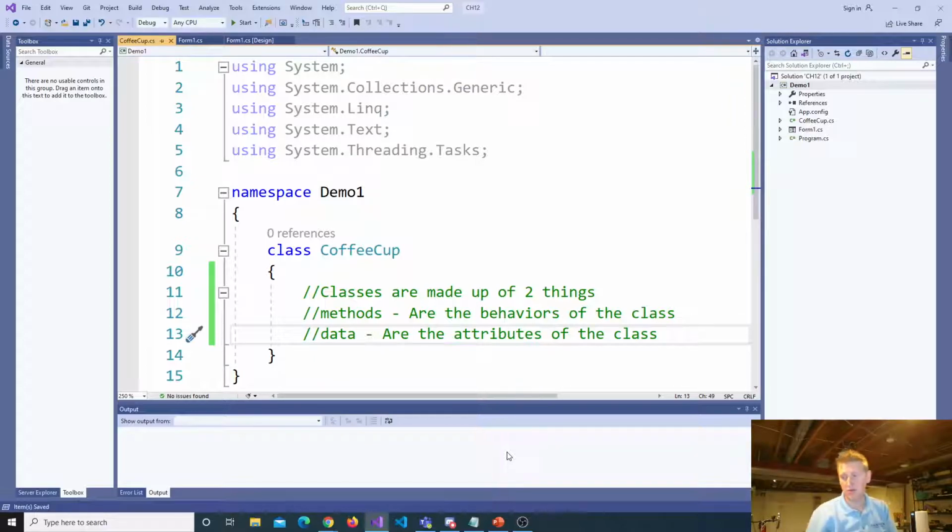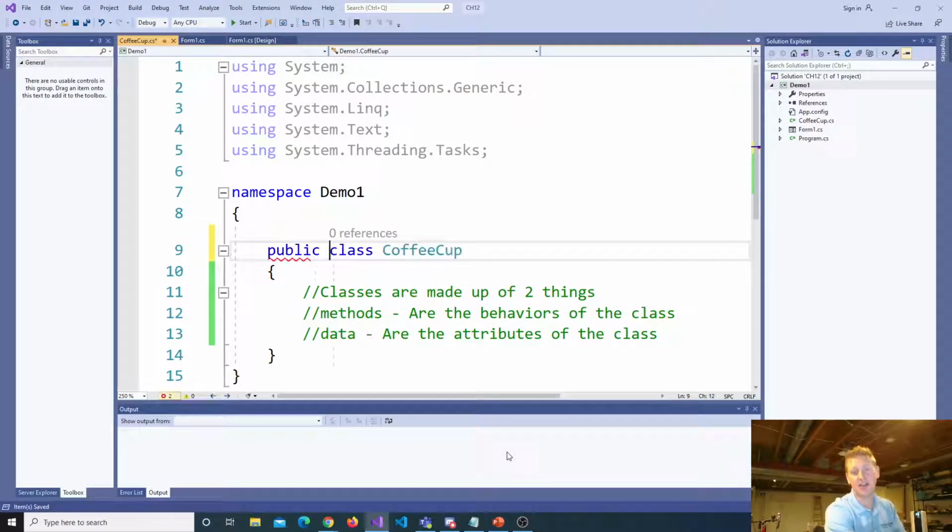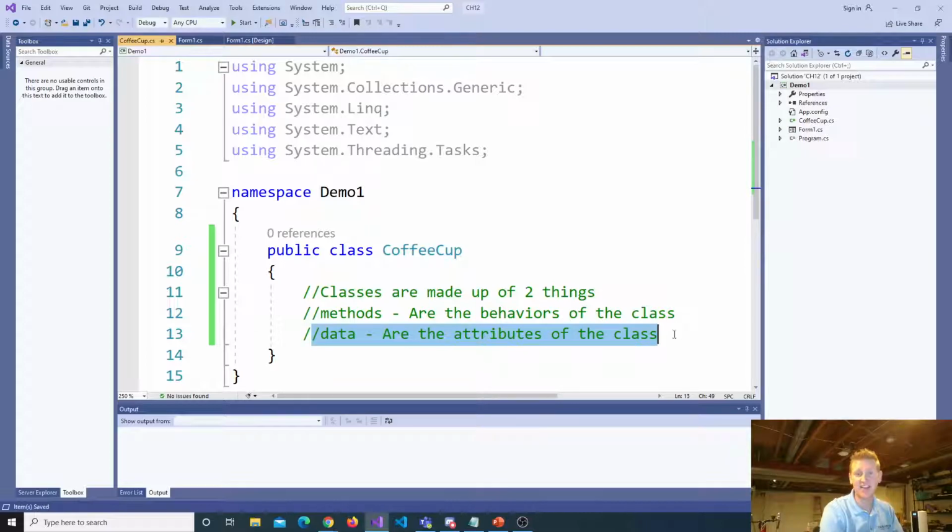Okay? So generically speaking, we're working with things in the real world and we're turning them into a digital thing, right? By making them a class. All right. Typically, your classes are marked as public, by the way. We'll get into these keywords, but typically your classes are public. All right. Because classes are made up of two things, data and methods, I'm going to start actually with the data.